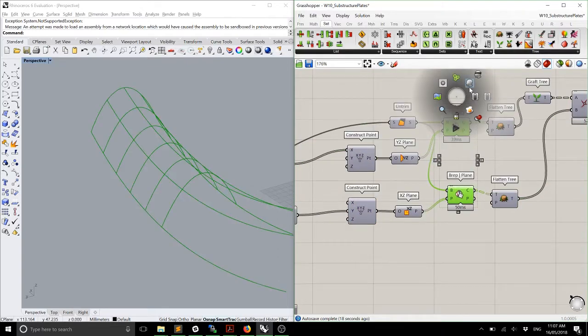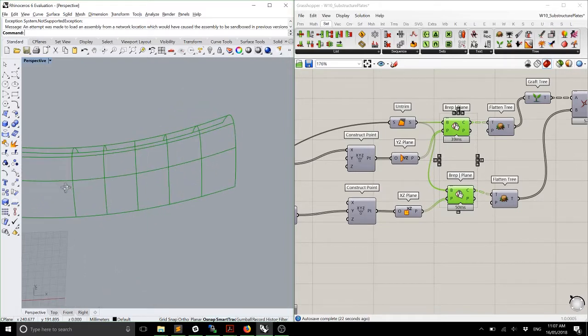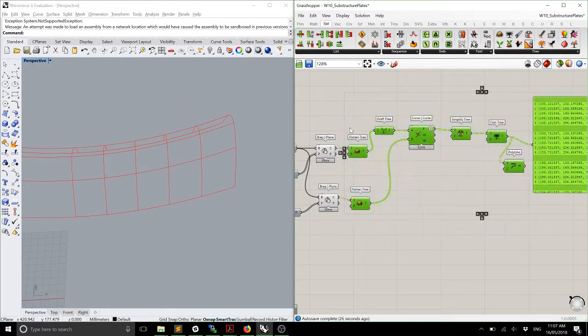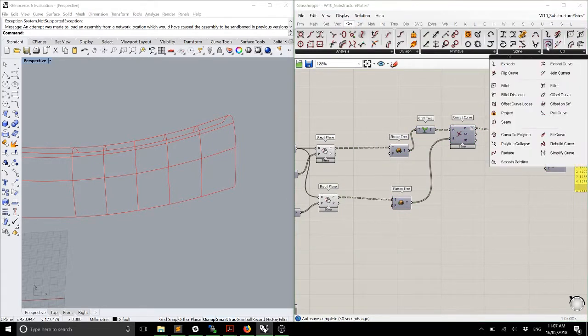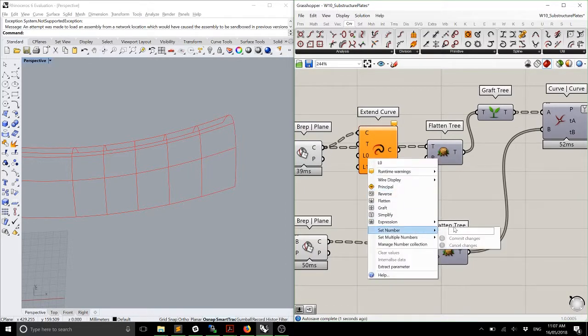And just to make sure that it's working, once we produce these B-rep plane intersections, we're just going to put in an extension to these lines. So we'll grab the extend component and we'll set that to, let's say, 20 mil.